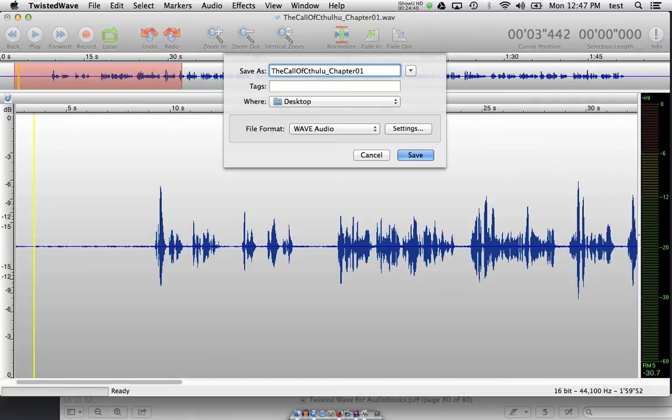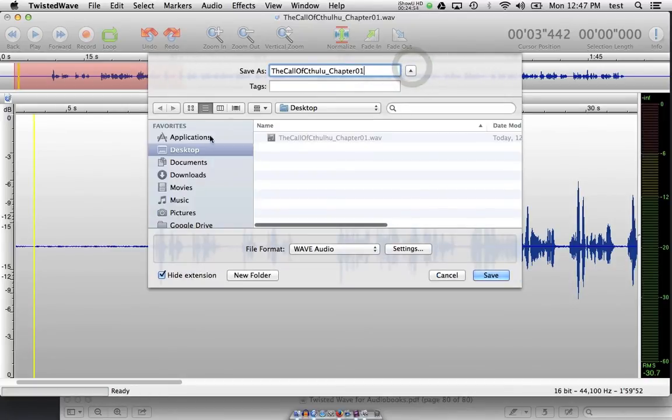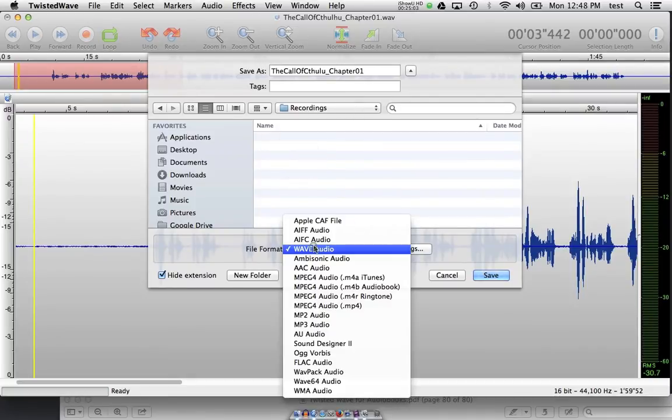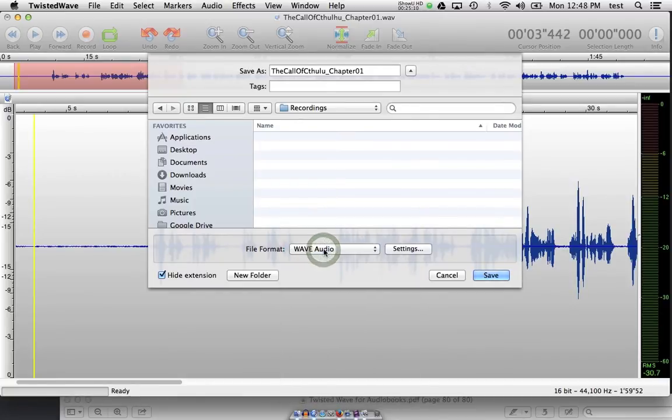If you title this correctly the first time, then when you go to master this, the mastering will take the same name as the original, in which case you don't have to rename it at all, which is easier for you anyways. So where are we going to save this? Well, we're going to save this in our Documents, Voiceover, Audiobooks, The Call of Cthulhu, our book, and Recordings. And our file format is very important, and that is WAV. We want to use the full resolution recording for editing and mastering, and we'll finally output an MP3 at the very end. So we will save this.